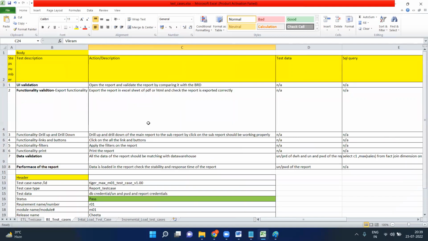Then we will go to the BI report test cases. What are BI report test cases, guys? First is the UI validation, then the functionality validation, then the data validation and the performance validation. This is called UI related test cases. UI validation means opening the report and validating the report by comparing it with the BRD.